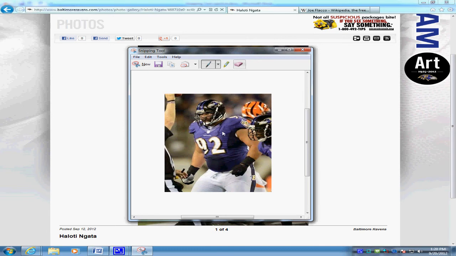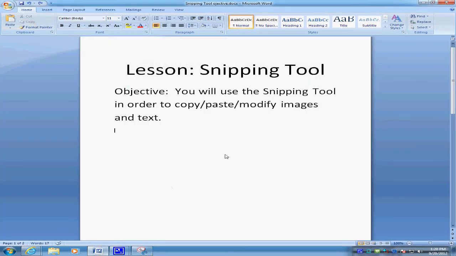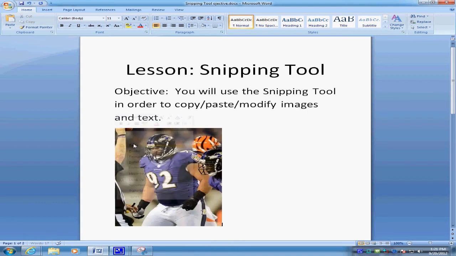From there, all I need to do is right-click on my mouse, come down to Copy, click Copy, then go to where I want to paste it. In this case, I'm going to paste it into a Word document. However, you can also paste items into a PowerPoint presentation, into an email application, or into any program that allows you to paste things into it. I'm going to make sure I have my cursor where I want the picture, and I do want the picture right there. So now I'm going to right-click and paste. And that's when Haloti Ngata shows up in my document.